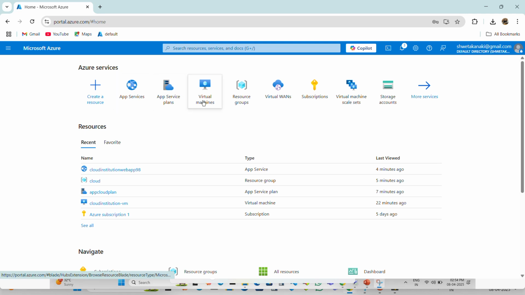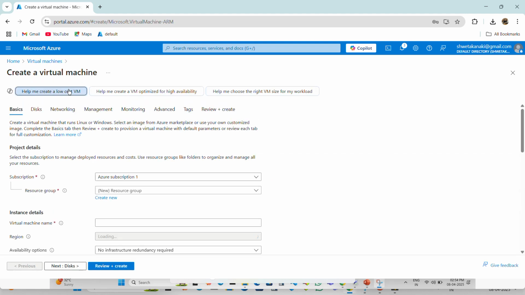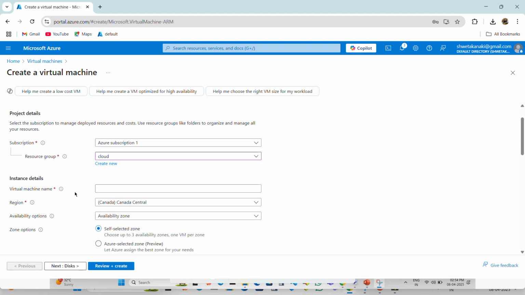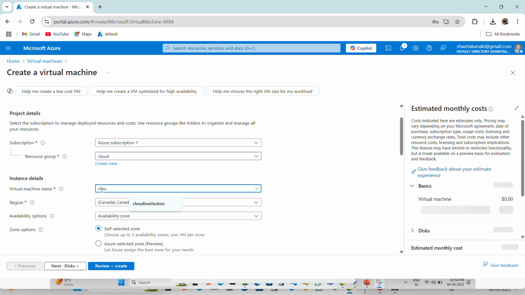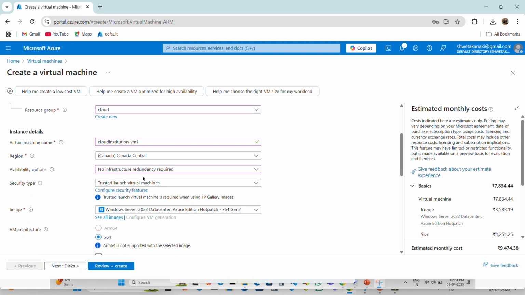So I'll create a virtual machine. You can see, I'll click on create Azure virtual machine. When you click create a virtual machine, you can see resource group, right? So I'm giving a name for the resource group, and I'm giving a name for the virtual machine, that is Cloud Institution VM1. Next you can see region. That is Canada Central, and about zone I'm not giving anything. I'll click on no infrastructure redundancy required. Yeah, you can say yes.